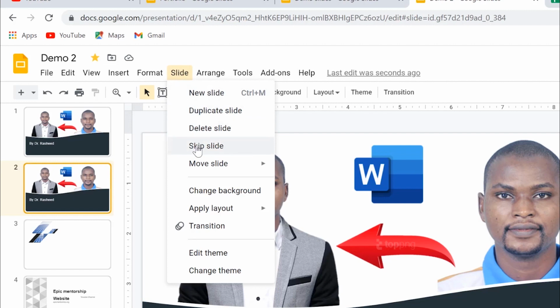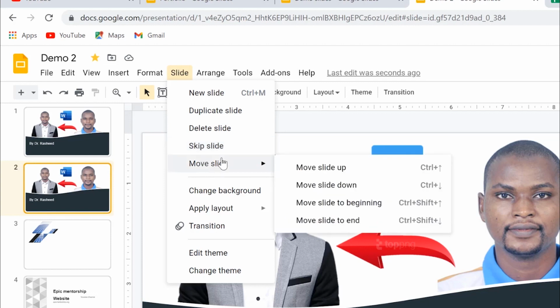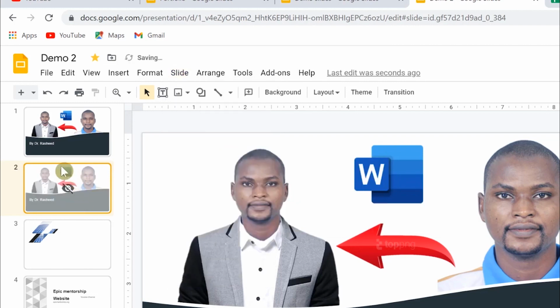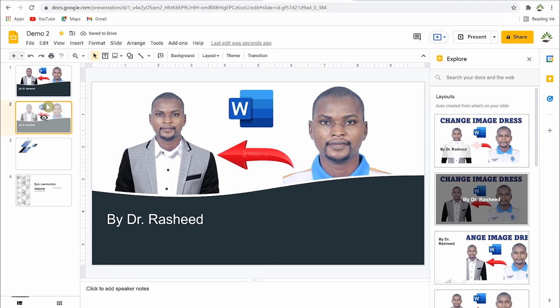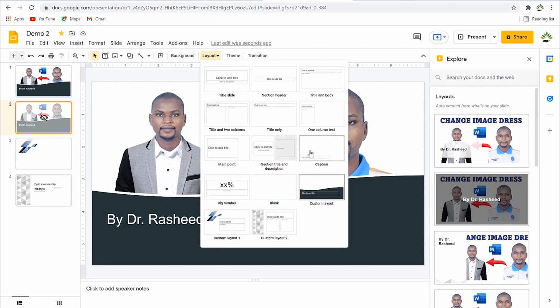Actually, skip slide is important when, for example, you are presenting and you don't want the audience to see a particular slide. You can decide, on your own, to skip this slide. So for example, we have skipped this slide, so even during your presentation they are not going to see this second slide, but you can just see it now in the editing view. Down here you can add a comment. You can change the background, you can apply layout, a series of layouts that you can choose from.